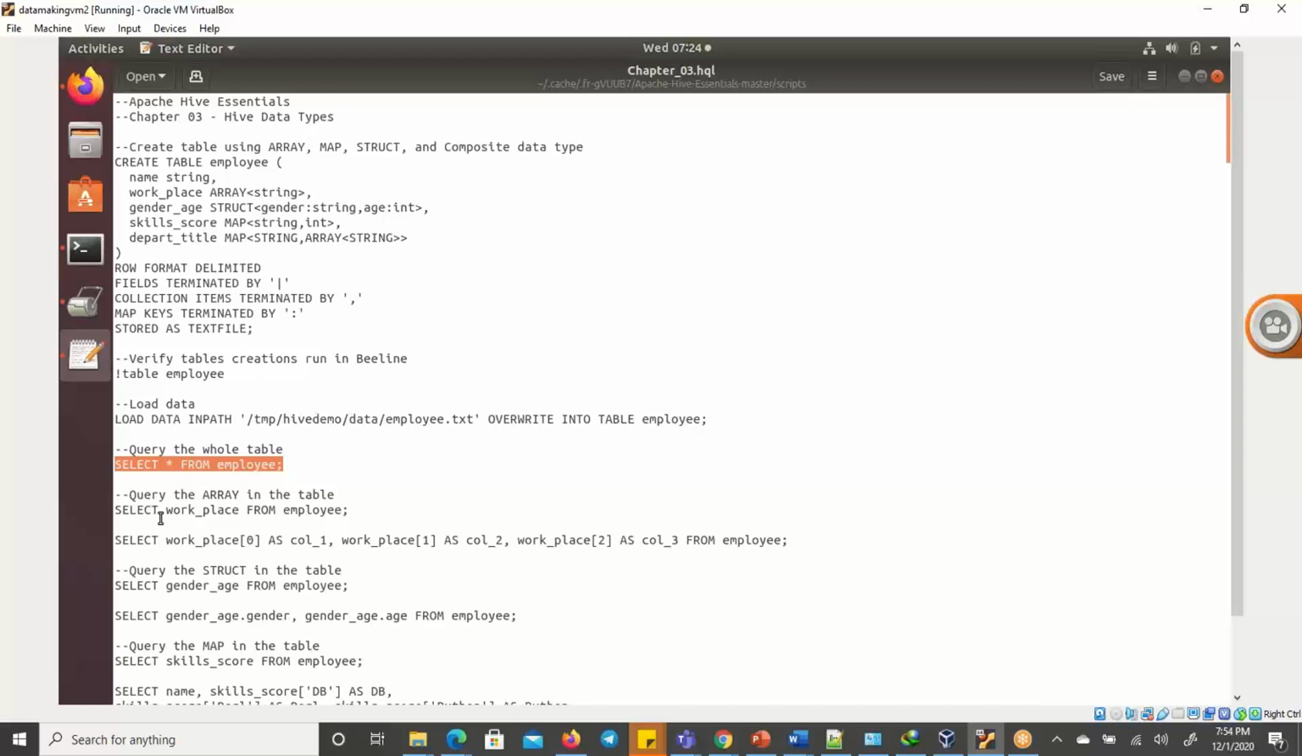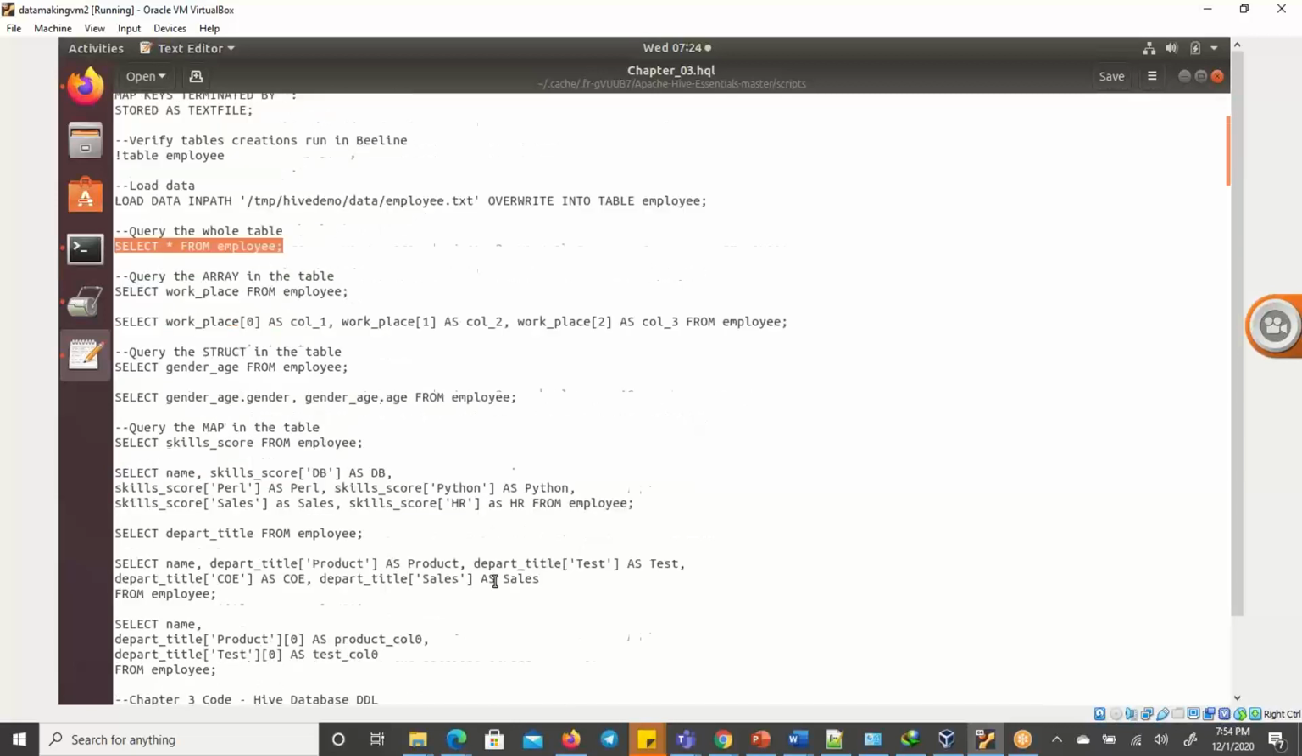Suppose the array has two values, so I need to do 0 and 1. Suppose workplace has three values in some particular row, so I need to do 0, 1 and 2. But some rows have only one workplace, so only one value will come, and the others will come as null. Like this, the data will come.